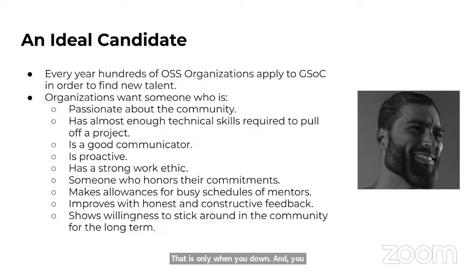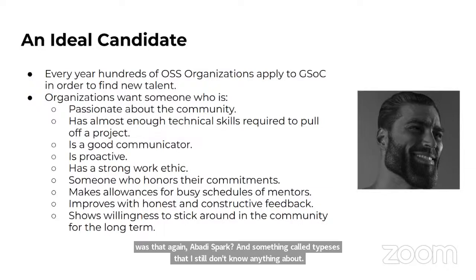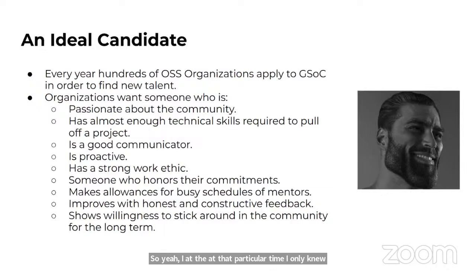You must have almost enough technical skills required to pull off a particular project. I say almost because my last year's project required Python, PostgreSQL, Apache Spark, and something called TypeSense that I still don't know anything about. At that time, I only knew Python, and I was passionate about data. I had built some projects previously in a similar domain. I hadn't used a lot of databases, but even with only a quarter of the skills, I was still able to learn on the fly. But make sure you have at least 50% of the required skills, and you can learn everything else on the fly.